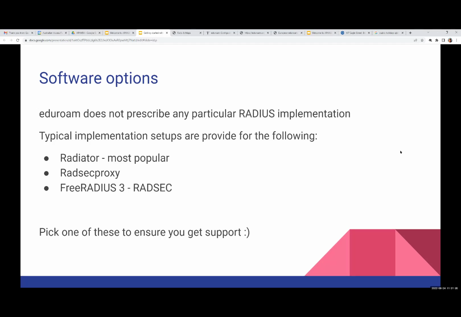So typically the RadSec proxy, the roaming operator, their task is only to route the authentication to the right IDP according to the realm. So RadSec proxy is the right tool to do so, even though you can do that as well with FreeRADIUS 2 or FreeRADIUS 3, but it's just a bit too much for the RO. RadSec proxy is much simpler and easier to operate.